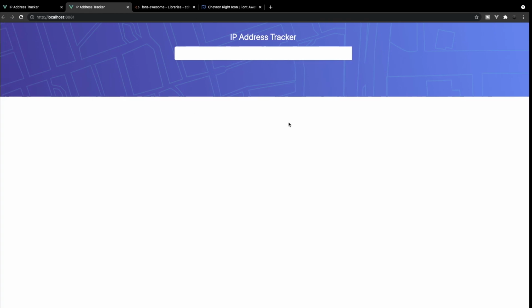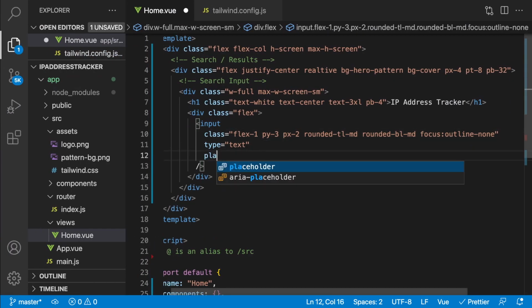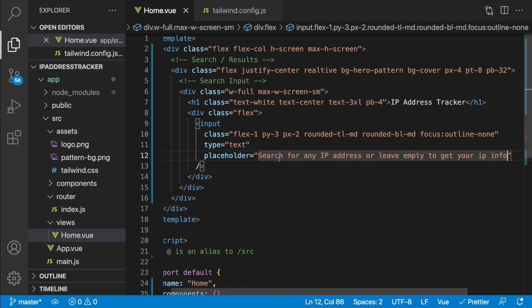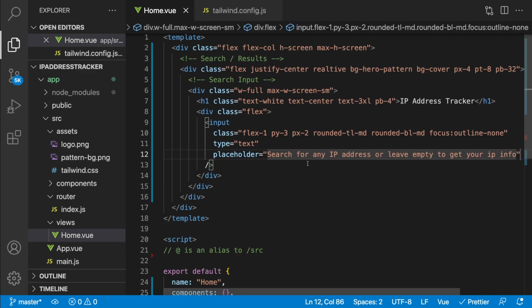Okay. So let's go ahead and actually add a placeholder here, and I'm going to copy and paste this in to save some time. It's quite lengthy. So let me grab this here and we'll paste that in. So we're going to say search for any IP address or leave it empty to get your IP info. Now later on, when we actually start to create our JavaScript, we'll hook up a V model to this input to capture the user's input, and then we're going to use that input to reach out to our API and get the address info for whatever value the user placed inside of this text field here.